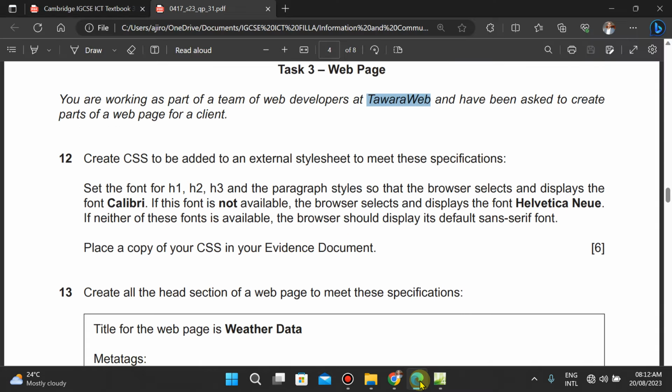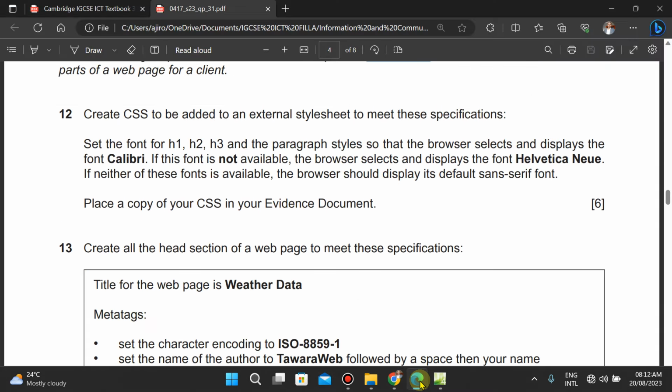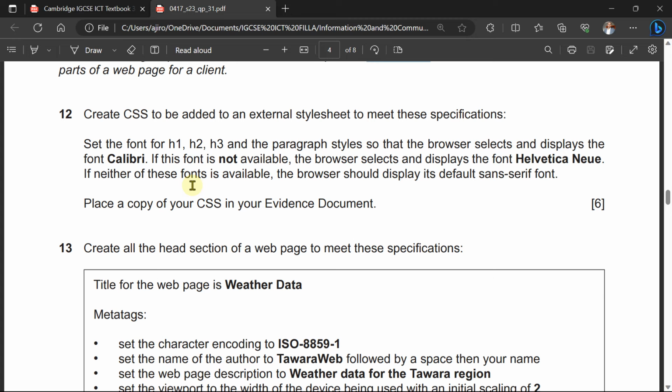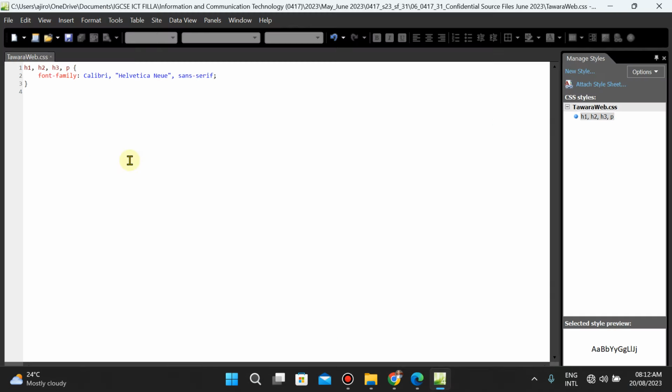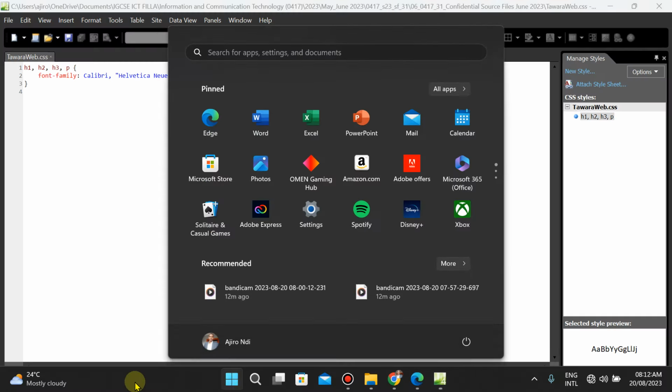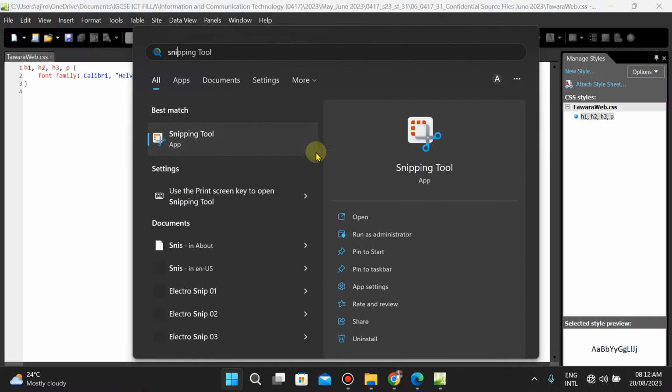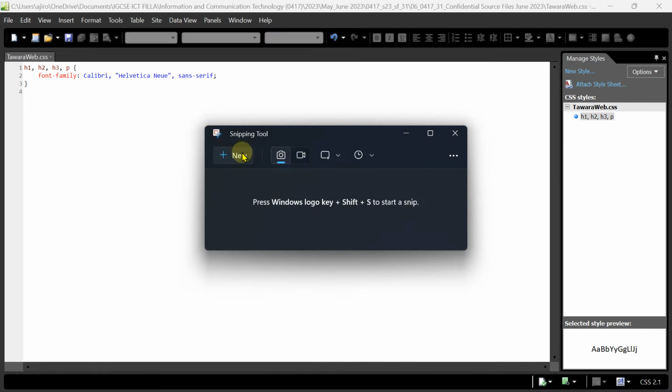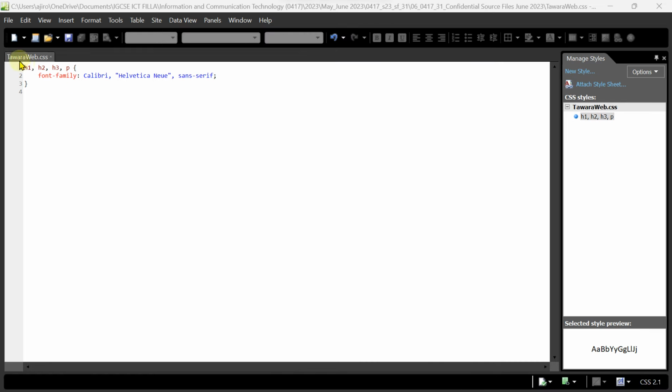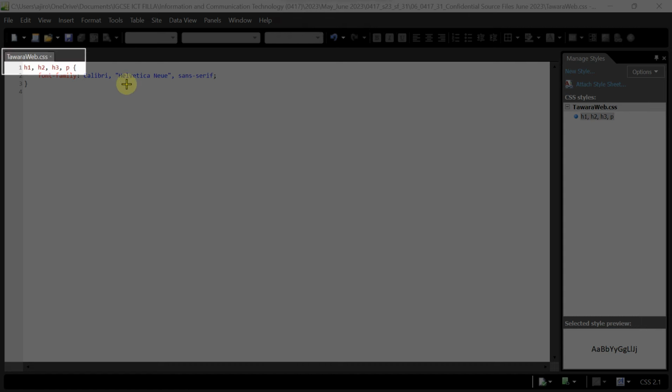So let's go down. It says place a copy of your CSS in your evidence document. So we're going to place a copy. We'll take a screenshot and place this in our evidence document. So let's do that. I'm going to get my snipping tool, click on new, and then I can take the screenshot.